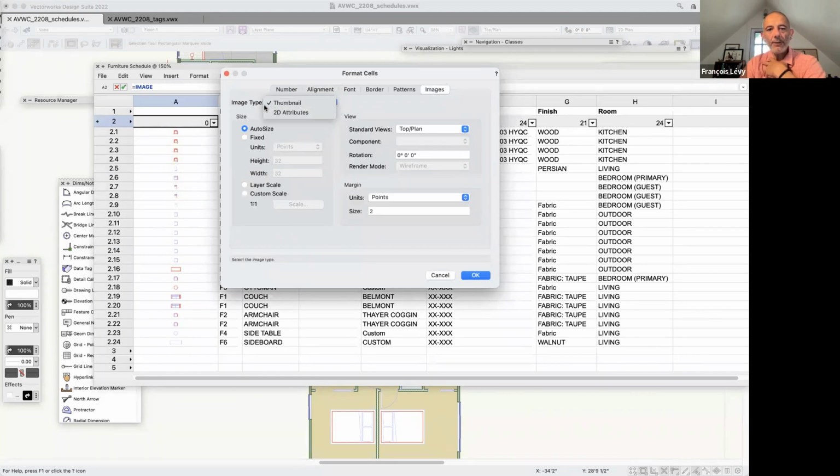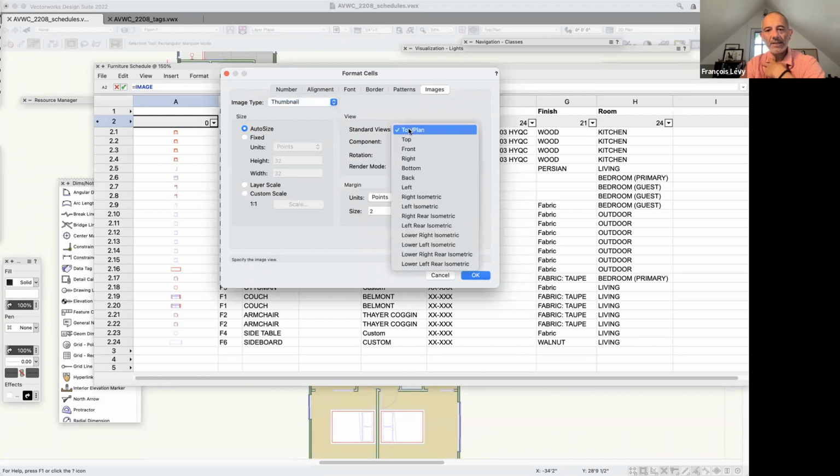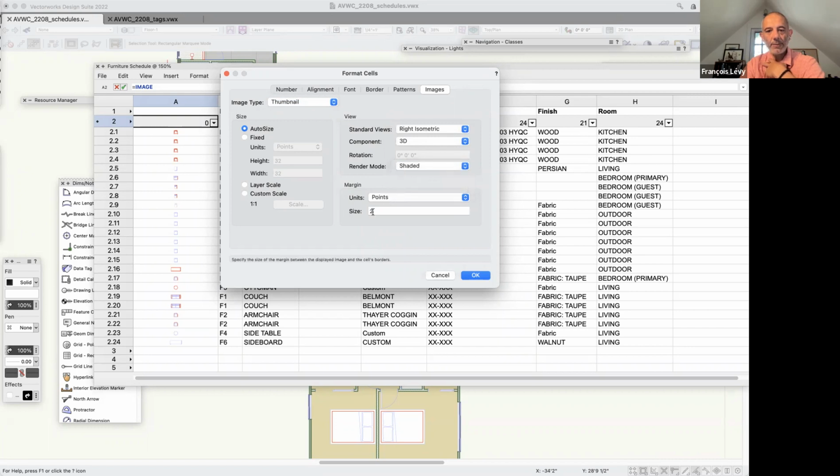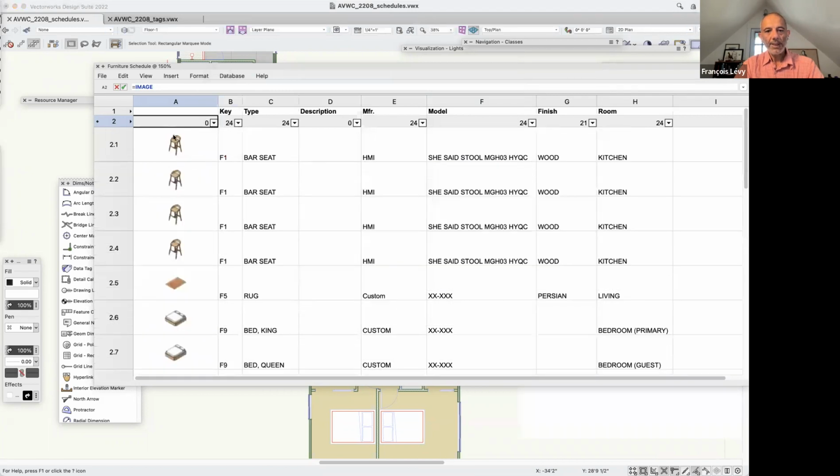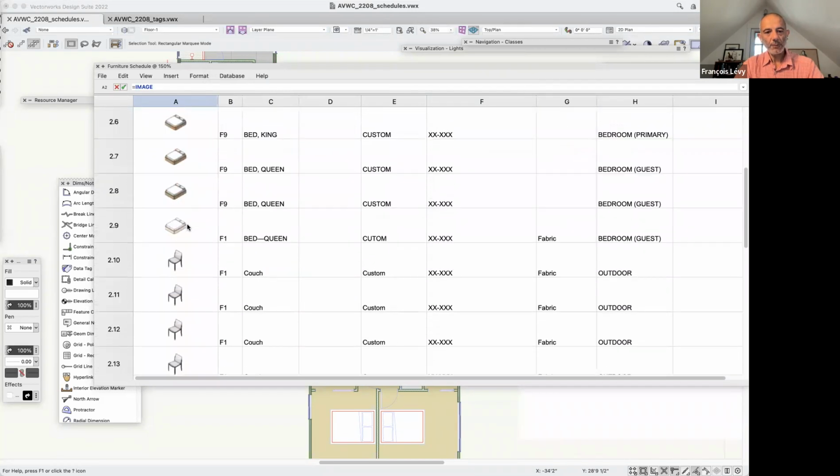So I can do a thumbnail, right, which is what I want, but maybe instead of a top plan, I want a right isometric. And I want to show that as a shaded. And maybe I just want a 1-point margin. And I want that to be a little bit bigger, say 36 by 36 points. And hit OK. And it will go ahead and show me this little preview here.